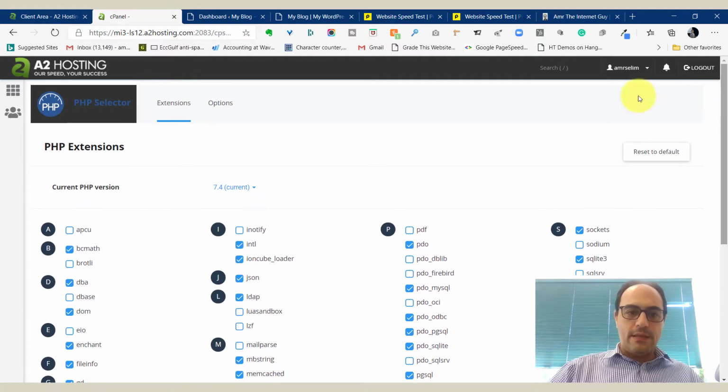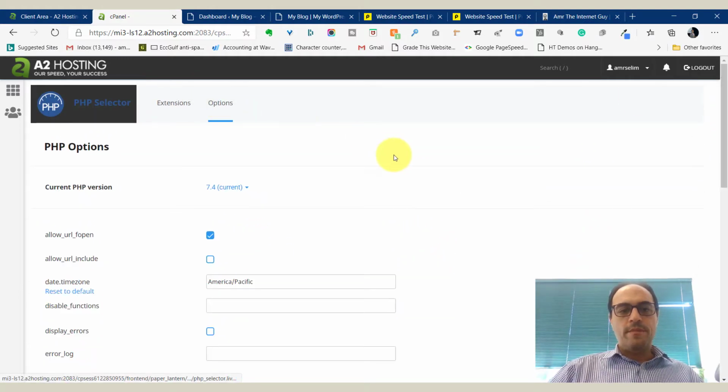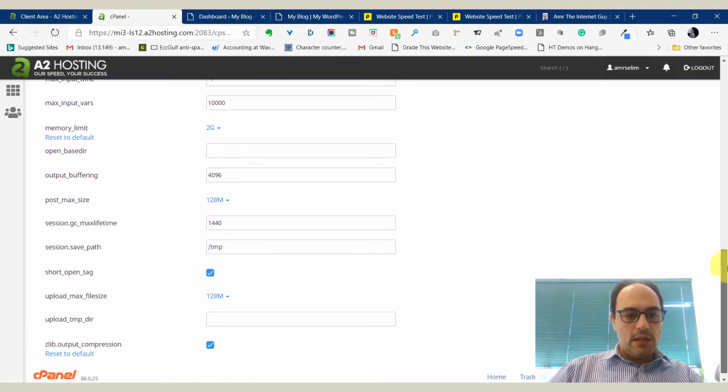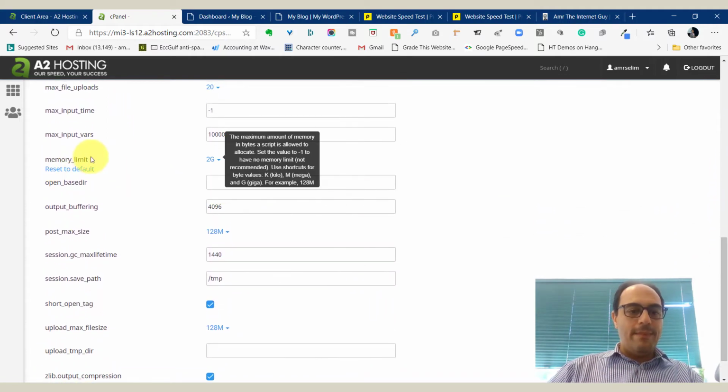Then the next thing is you're gonna go to options, and here we want to make sure that WordPress or PHP has as much memory as your hosting plan would allow. So I'm gonna scroll all the way down until you see memory limit.